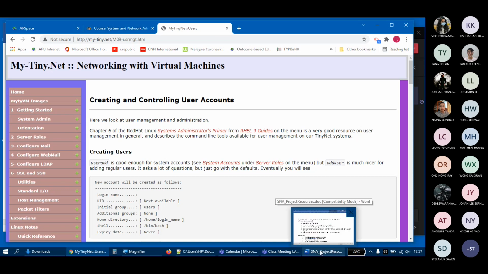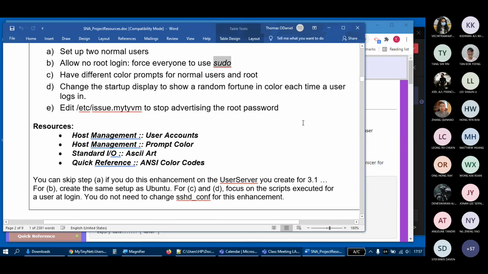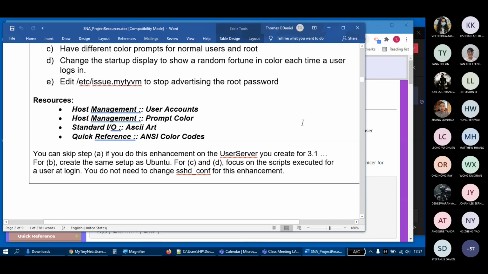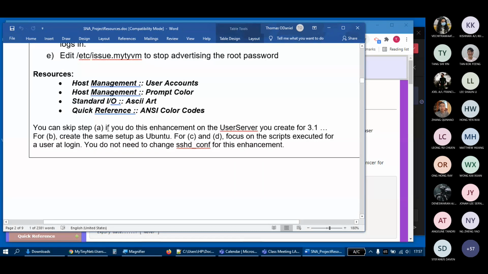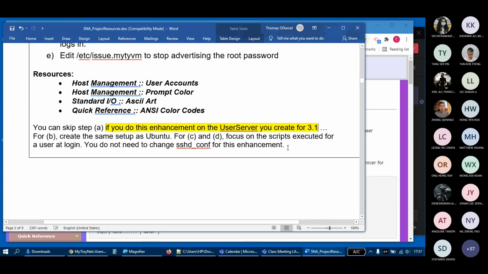Now, let me just look down here a little bit more. Here's an interesting point.